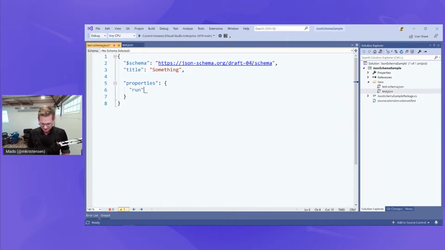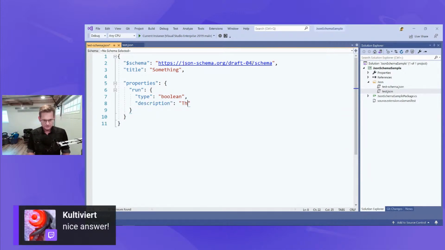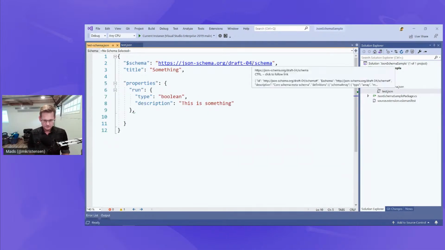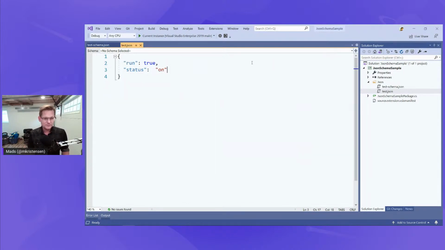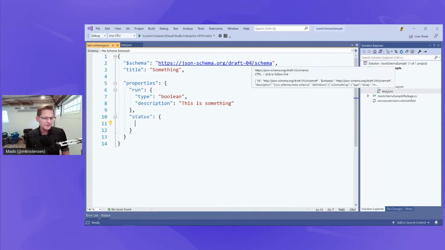Okay, so we're going to define a property called run, and it's of type Boolean, like that. And we can give it a description and say, this is something. Great description. And then we have one more, and what do we call it? Status. So I actually don't have to type in the quote. I can just do status and then colon. And that automatically puts the quotes and everything for me. Status. And in here, we said it can be on or off, right? Or maybe it can be null too.